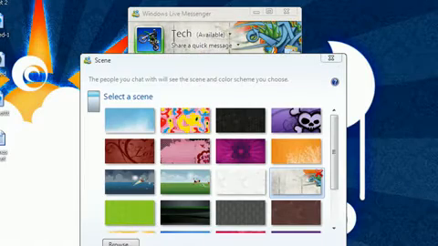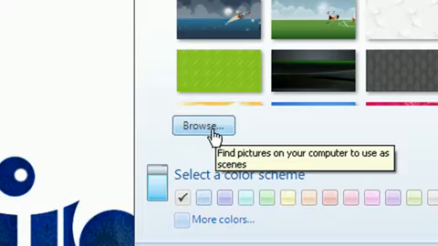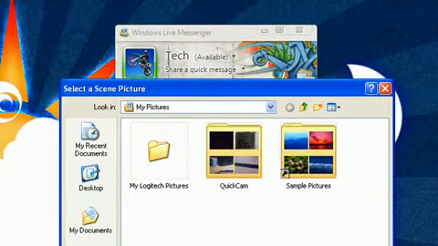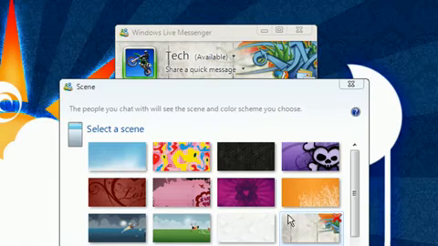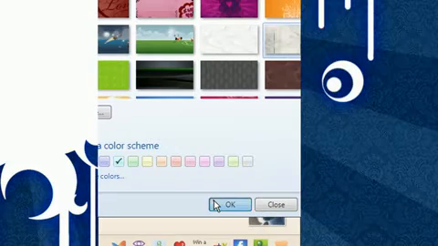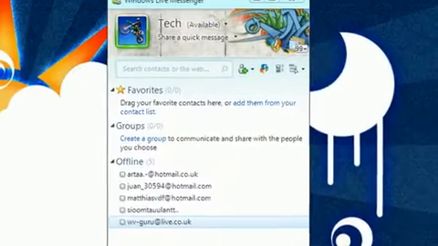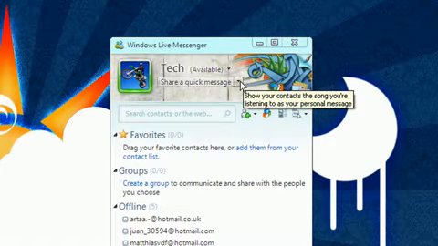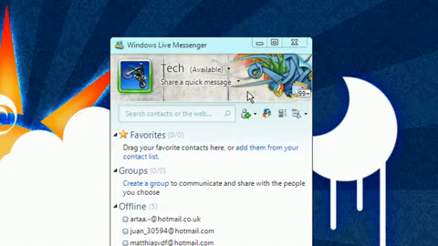You can also browse for your own schemes, or themes, sorry, by clicking browse and then choosing a JPEG, BMP, GIF or PNG. That's pretty much scenes, and then the color scheme is what the windows will look like. If I choose this color and click OK, as you can see, it's all light blue. So that's how scenes and the whole visual color style have changed.